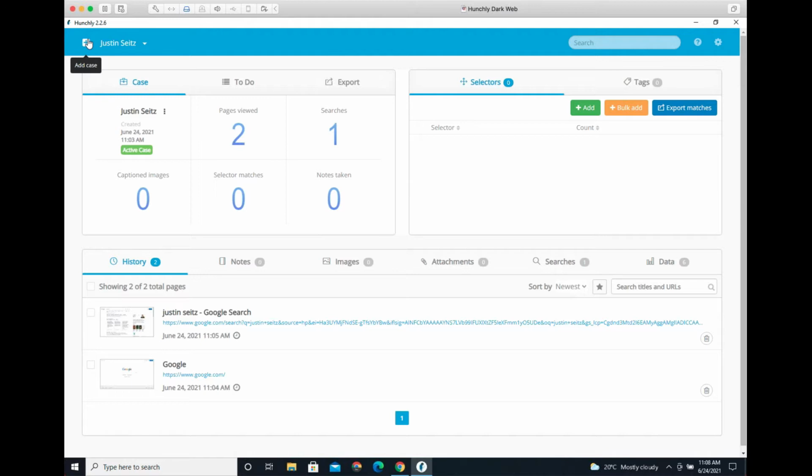So that's it. That's all you need to know. In a very short amount of time, you can be up and running, capturing pages, and reviewing those materials with little headache. Now what we can do is start to leverage some of the investigative tools that are built into Hunchly. And one of my favorites, and probably the one I use the most, is our selector system.